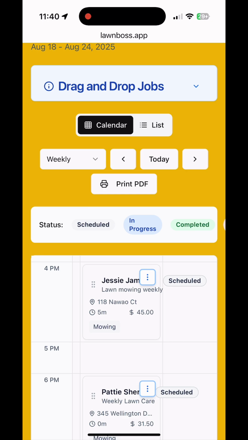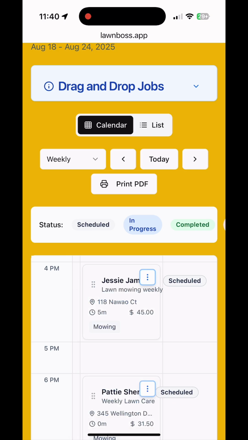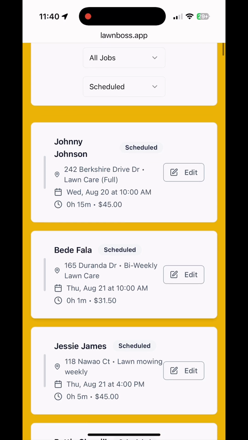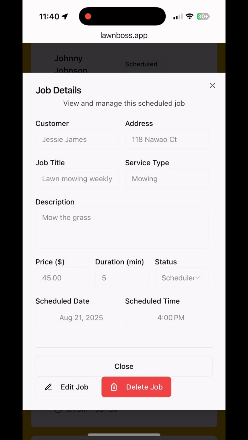He's ready to go. Now, if you click these little 3 buttons, it lets you do different things with your job. You can notify your customer that you're coming. You can edit the job. You can delete it. I have a couple in here that I'm just testing because I was showing this with the app. So Johnny Johnson and Jesse James are not real people. The rest of the people you're seeing are real, and they're my current customers that I'm managing.